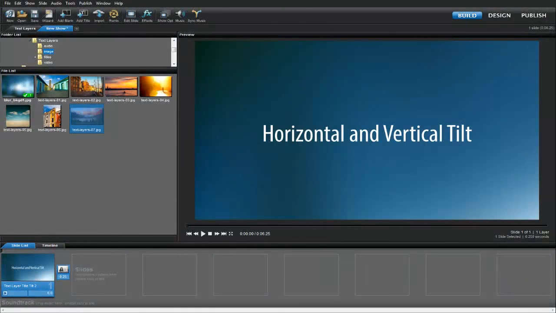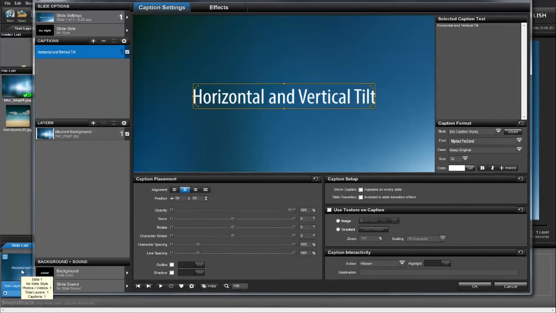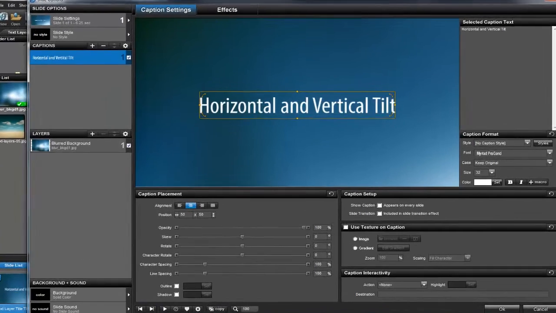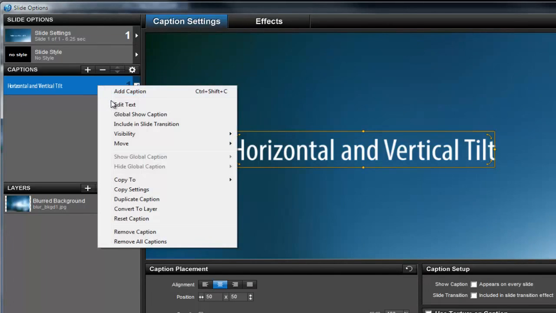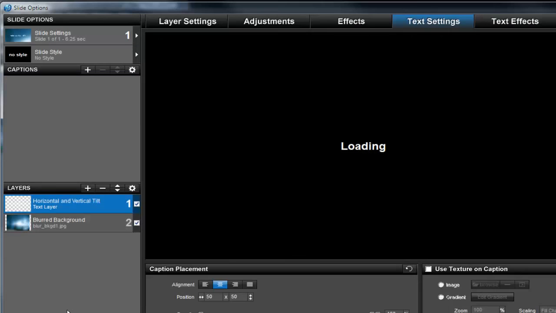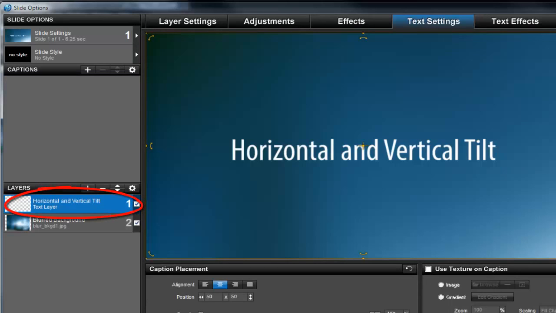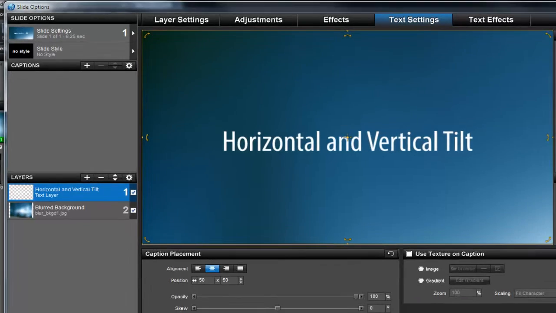Now that we've seen what text layers can do, let's add some to a slide. In slide options, there are two ways to make a text layer. The first option is to take an existing caption and turn it into a text layer. Just select the caption in the captions list, then right-click and choose Convert to Layer. This will convert your caption and move it down to the layers list.